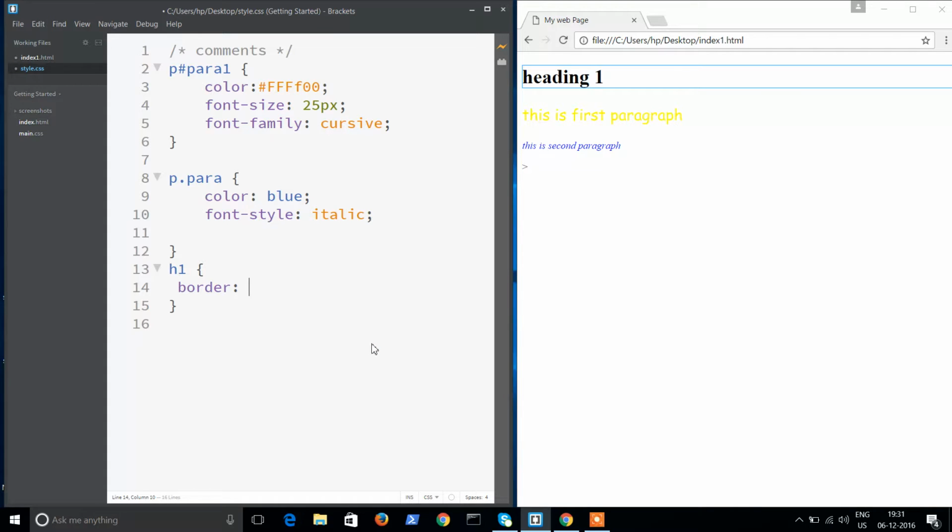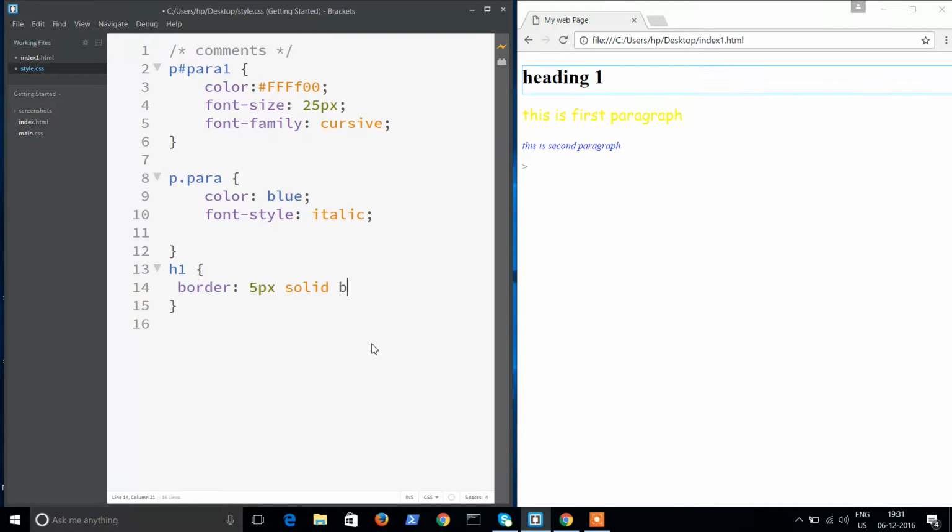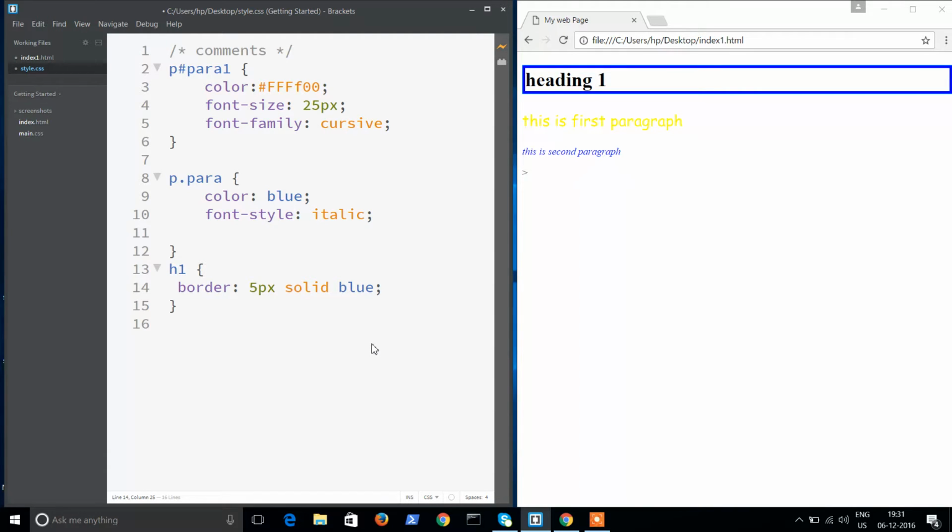Suppose my border width should be 5 pixels, and next, separated by a space, the next item should be the border style, something like solid or dotted. And the third value for the border is the color, blue. So this is the shorthand property for specifying a border, and the border style is a must value in this one. You can omit the width or even the color, but without the style it's not possible to declare the shorthand property of the border.